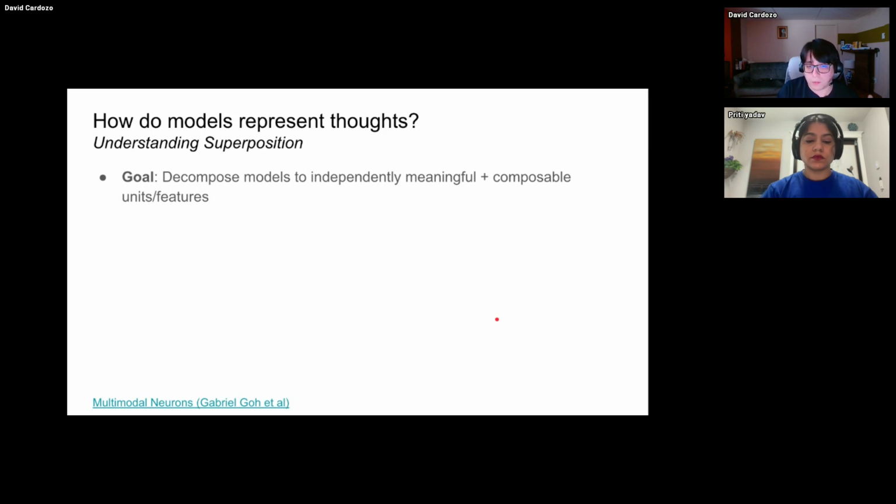So we want to decompose the models and find meaningful composable unit features. We know the curse of dimensionality is crucial in the sense that we might have more concepts than the dimensions in which this model lives.